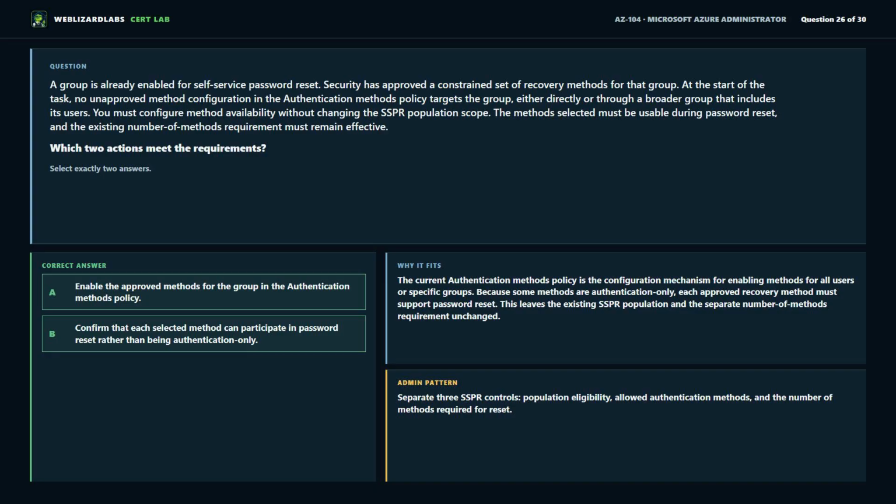Administration pattern. Separate 3 SSPR controls: population eligibility, allowed authentication methods, and the number of methods required for reset.